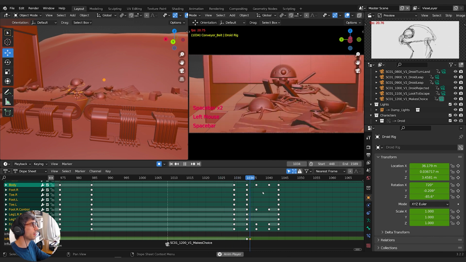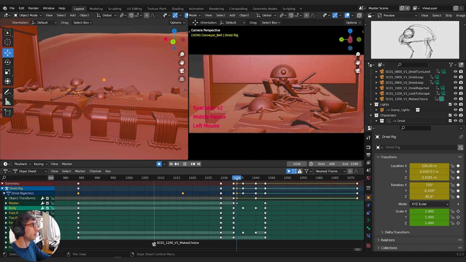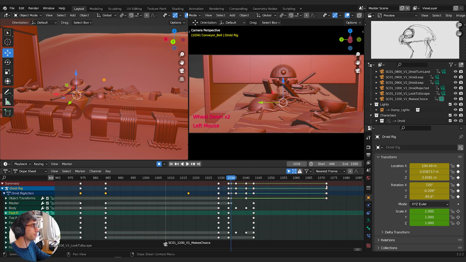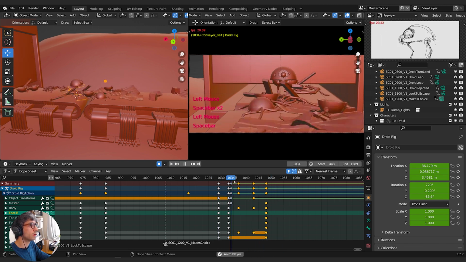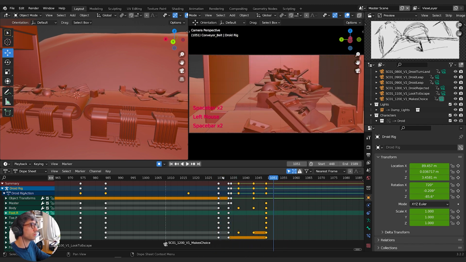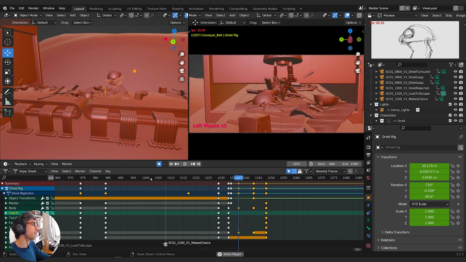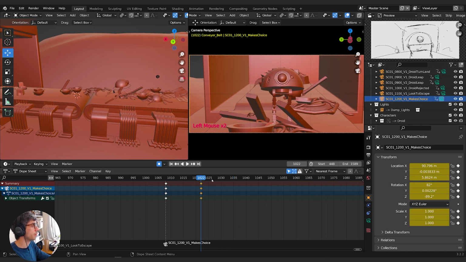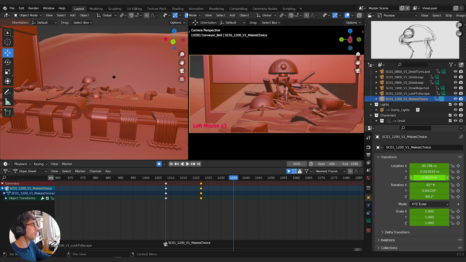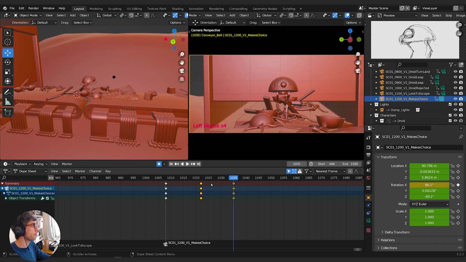Yeah, still a bit of a fast jump. So let's take these keyframes and scale them out a bit. Yeah. Bring that up.